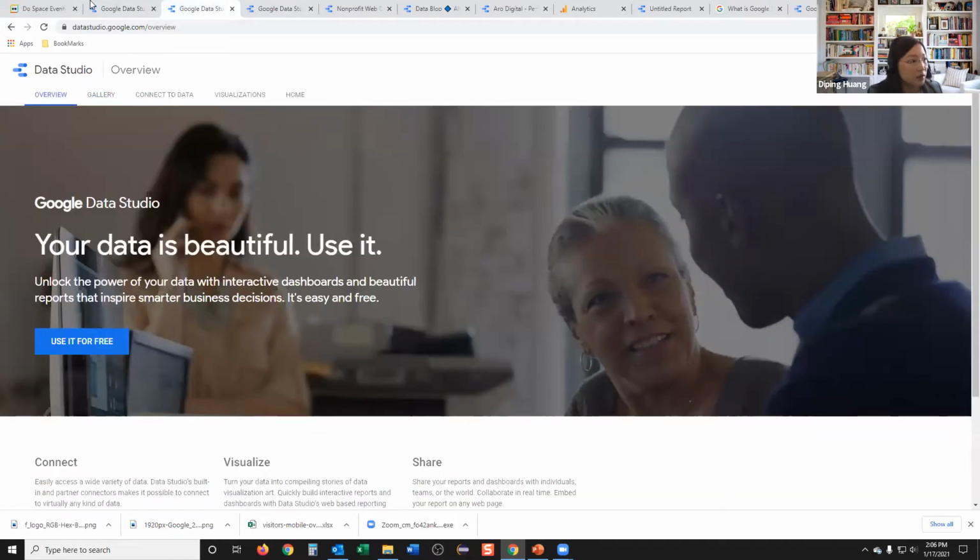How do you access Google Data Studio? What you need to do is just type Google Data Studio, and you'll be able to find this page. As long as you have a Google account, like my name at gmail.com, or a Google business account, like my name at mycompany.com, you can use that as well. And you don't have to pay for this tool, it's free.